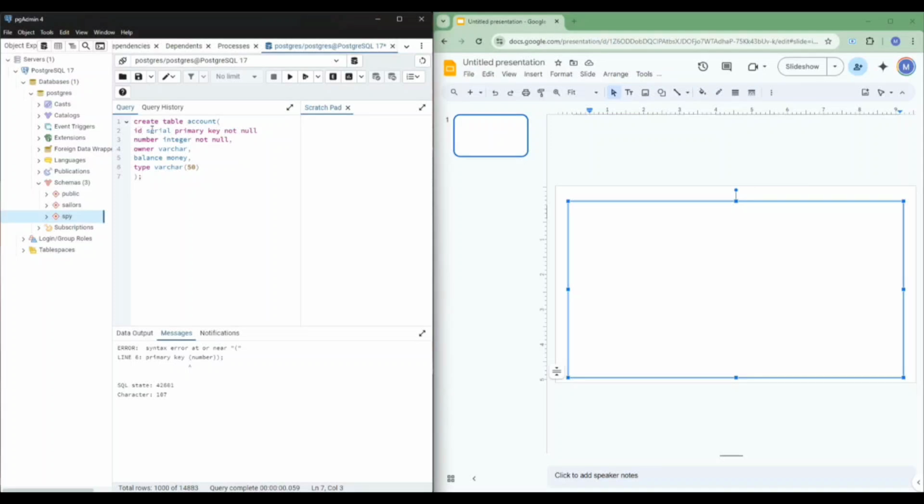Serial simply means that by default, the numbers in the ID column would be 1, 2, 3, 4, 5, that way till the end of your data. So it would have serial numbers, it would be your primary key, and it will not have a null value. We'll have a second column that's going to be called number. It's like account number. It's an integer. It's not going to have null values.